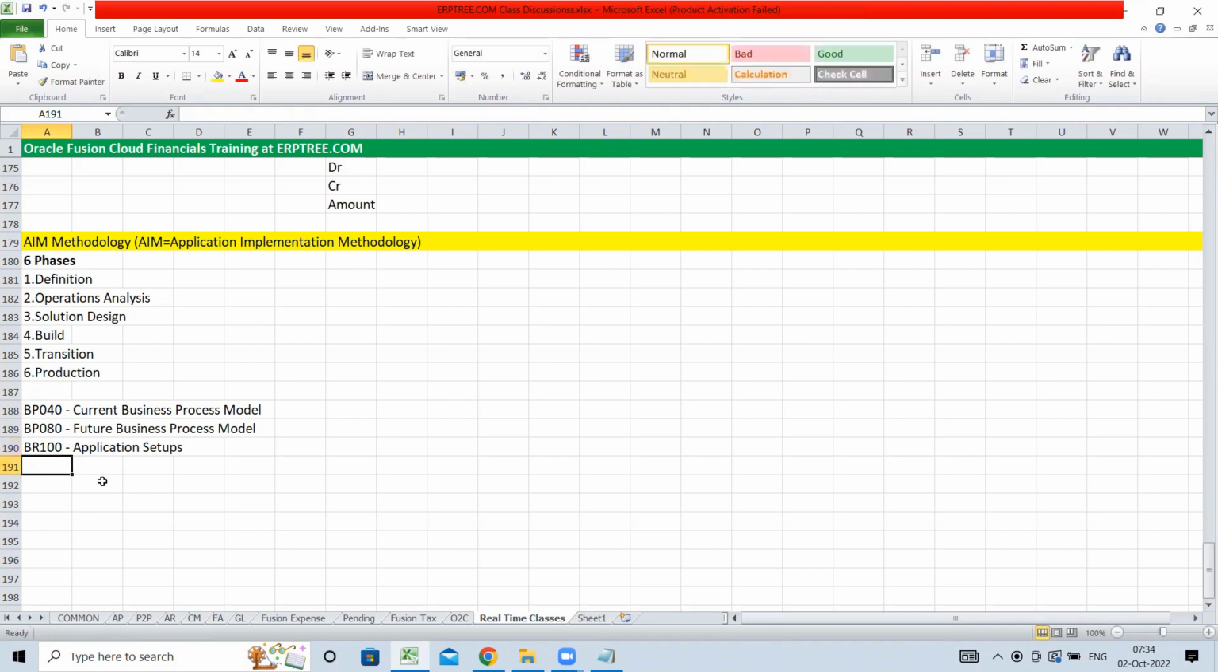And we'll prepare a document for testing purposes, to test the system. What are the business scenarios we have to test? That document also we have to create. That document we call the T40 document, that we call test scripts. So in this, we'll write the test scenarios. After doing the setups, we have to test, and business users also have to test the system.